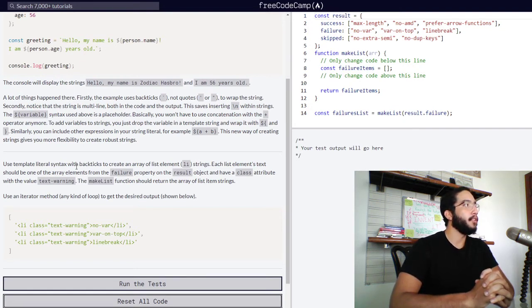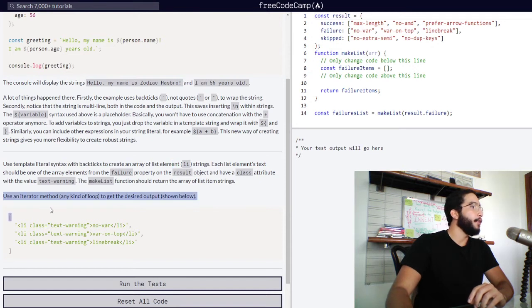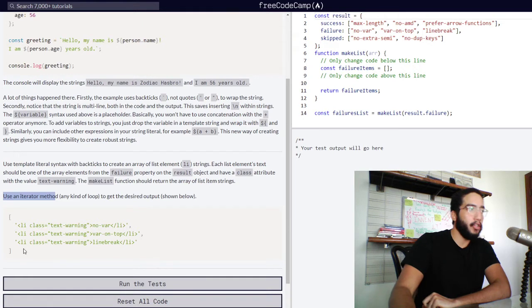The makeList function should return the array of list item strings. So if you've done a little bit of HTML or CSS, you should know all about li tags and what their use is. And then they tell us to use an iterator method, any kind of loop, to get the desired output, which is shown below. So we need to get an array with these contents right here.